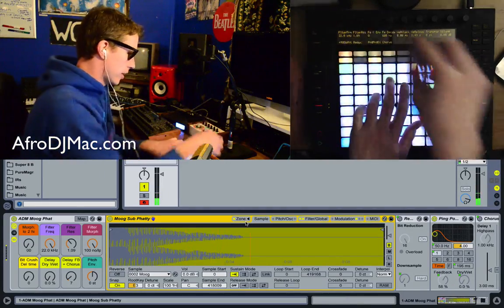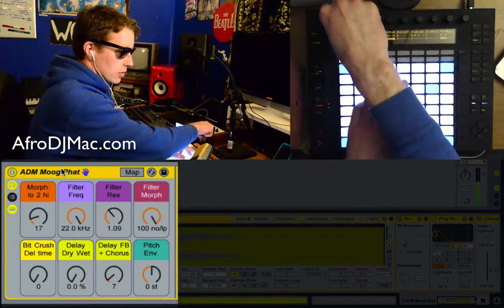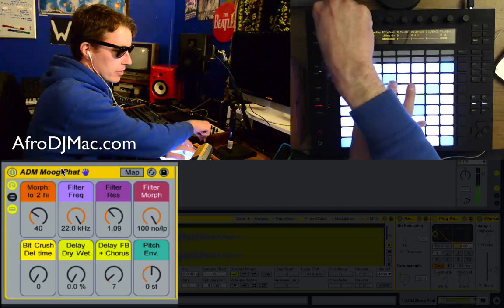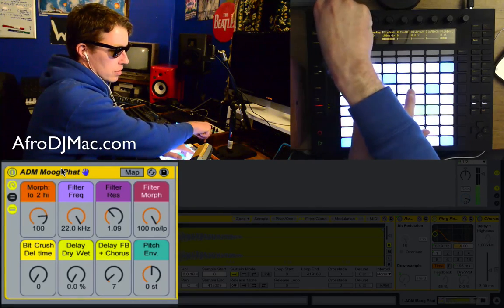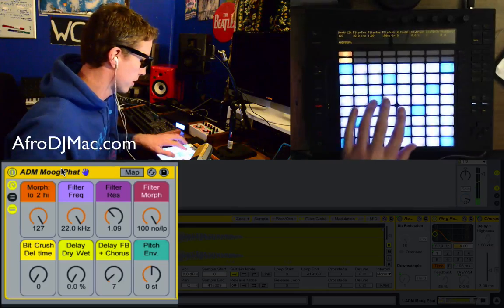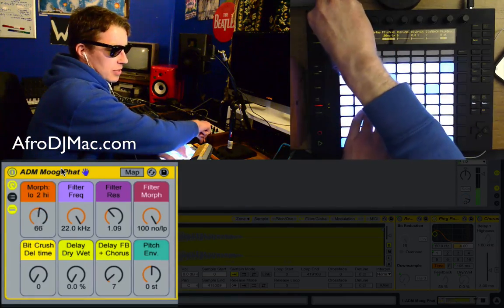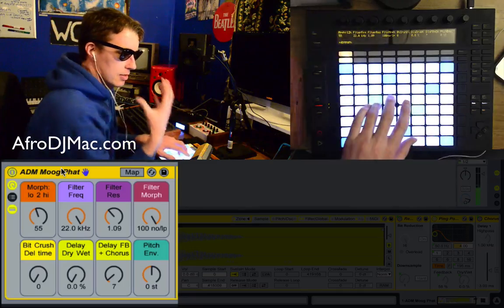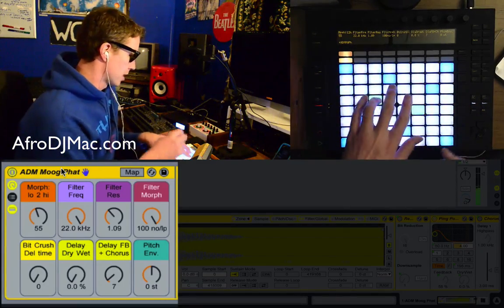And what you can do here is you can morph between those two samples with the first control. One is an octave higher than the other. And when you get all the way to the right here, you're dealing with the higher octave. But you can mix them together and get some nice thick sounds with this particular combination.